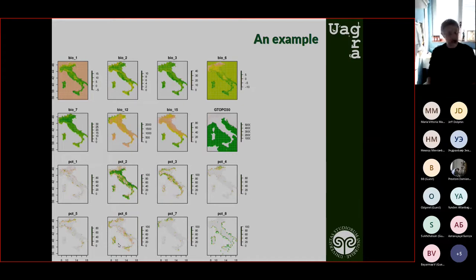Those last two rows are land cover. PCT stands for percent. Percent of one, urban areas. Percent of two, agricultural areas. And on and on and on.